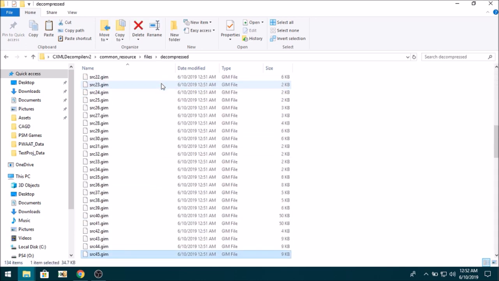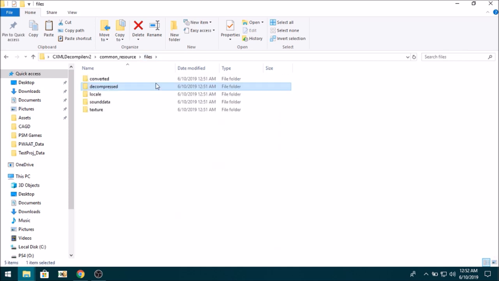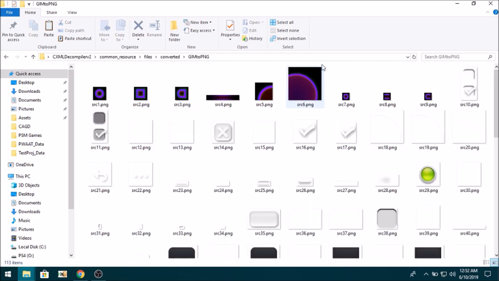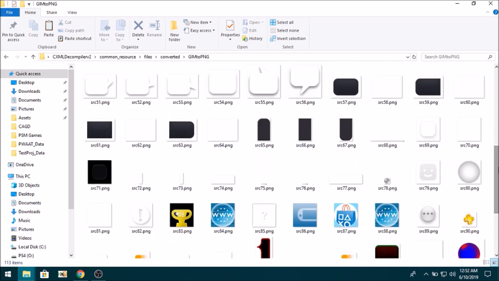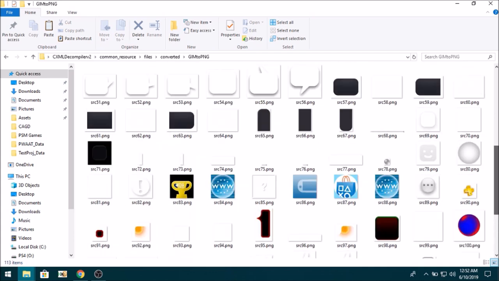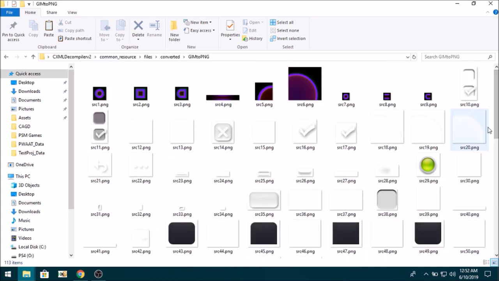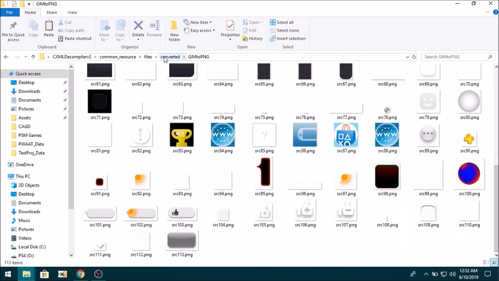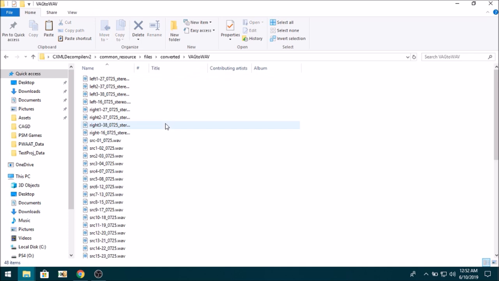And you'll notice there's a bunch of GIMs in here. And then inside, converted is where it converts. So we've got GIM to PNG and VAG to WAV. Inside GIM to PNG, we have all the textures that were embedded in the RCO. This only comes up if you have the GIM converter thing in the same folder. And then what he was after, the sound effects, are in VAG to WAV. These are the sounds. Right, I will just show you.